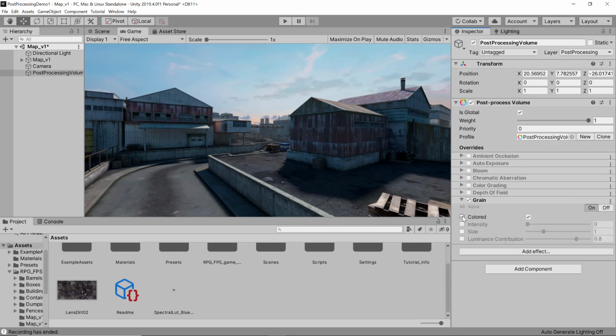So I want it to be colored. I want to have a certain intensity. You can see this is the grain effect. So let's increase the size a little bit of this grain effect, and then the intensity again. So you can see if you really want to have a grain effect, well, that's how you would do it.